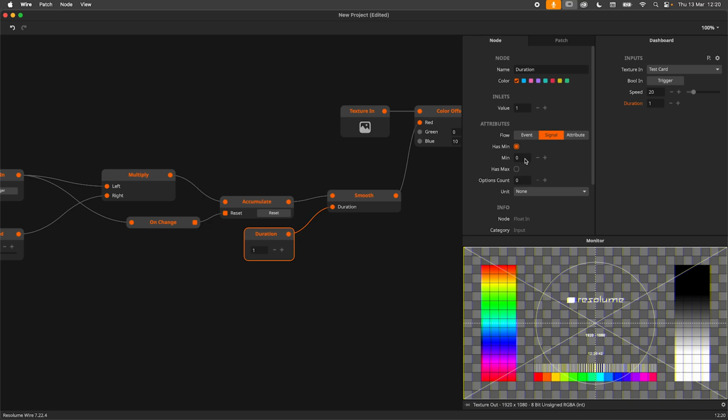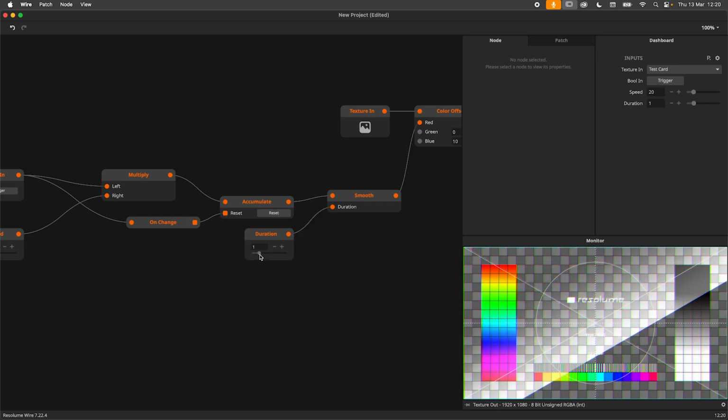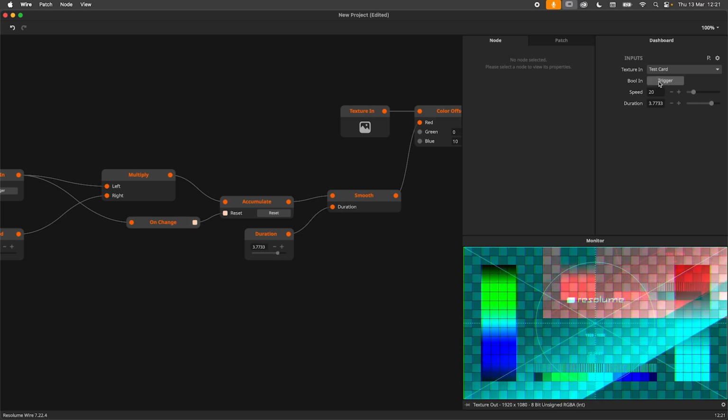Currently, it has a minimum value but not a maximum value, so we cannot create a slider. But if we say we have a maximum, let's say 5 seconds or something, and now when we trigger, we slowly go back and we can increase it.